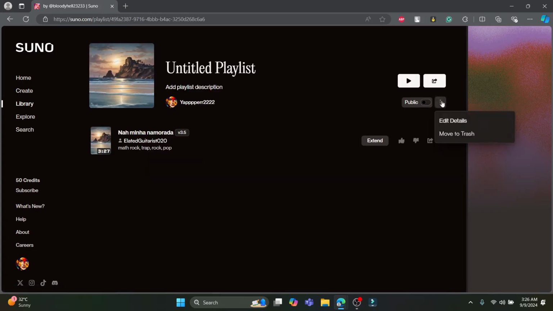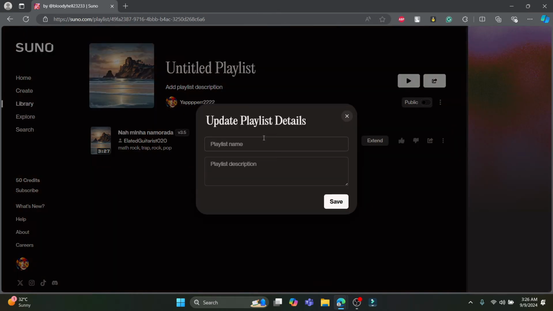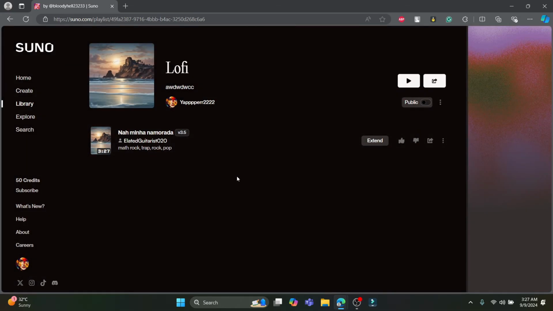So if you want to edit it, you can see this three dots option, go to edit details, and you can name the playlist as well. After you name it, you can describe it and click on save. So you can see the playlist name and description over here quite easily, and it has been changed.